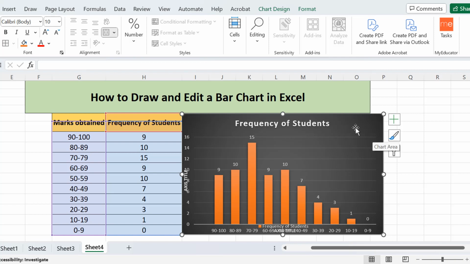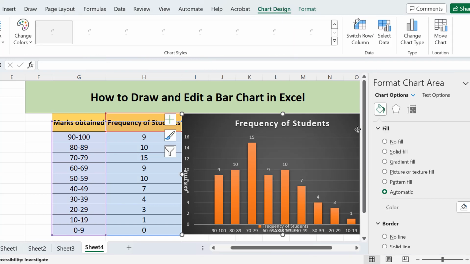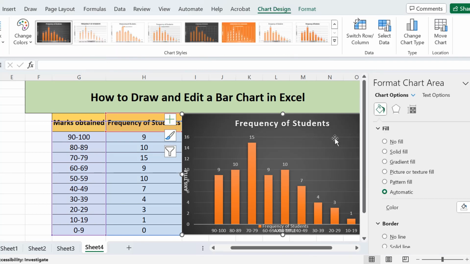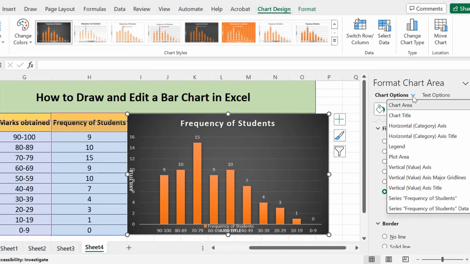There are also some more options related to editing this bar chart. If you double click on this chart, here comes the Format Chart Area. Now here again you have different options. If I click on this drop down, you can see which part of the chart you want to format. Format means you want to change its color, its look and feel, its title and its font. It all comes in the category of format.